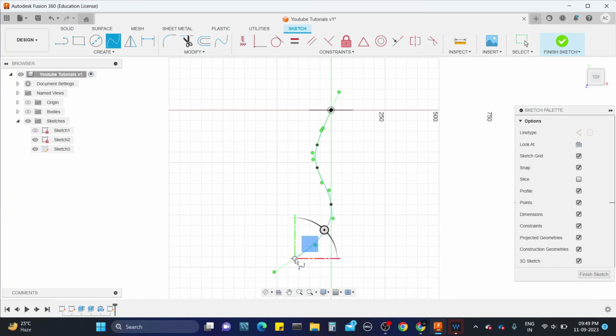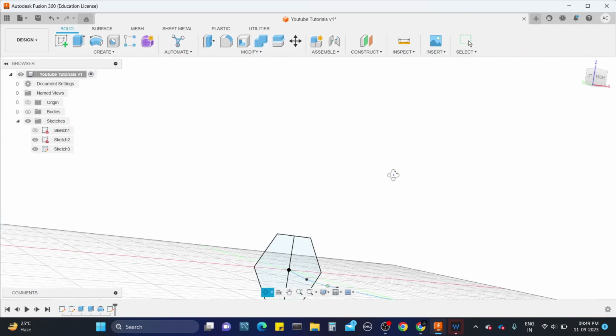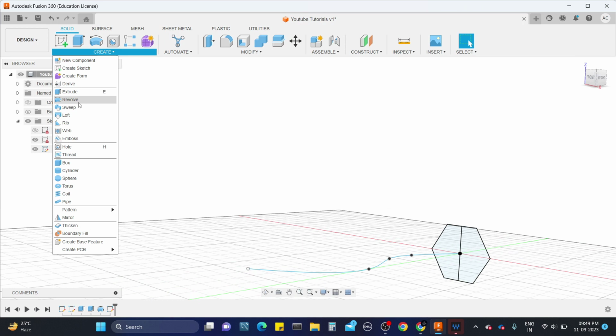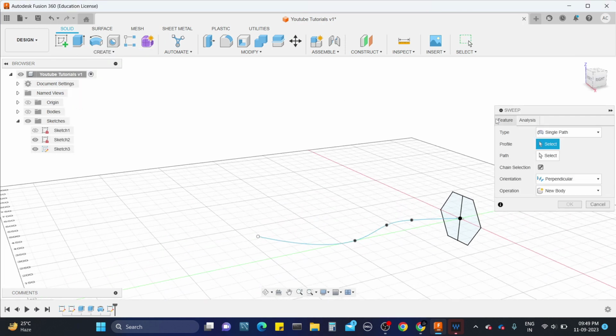Okay. Now we come to the path. Now what we need to do is just finish the sketch. Now we have the path. Now what can we do? Just click on create, click on the sweep tool. It's a feature, and it has single path, path with guide rail, and path plus guide surface. Okay, let's work with a single path now.